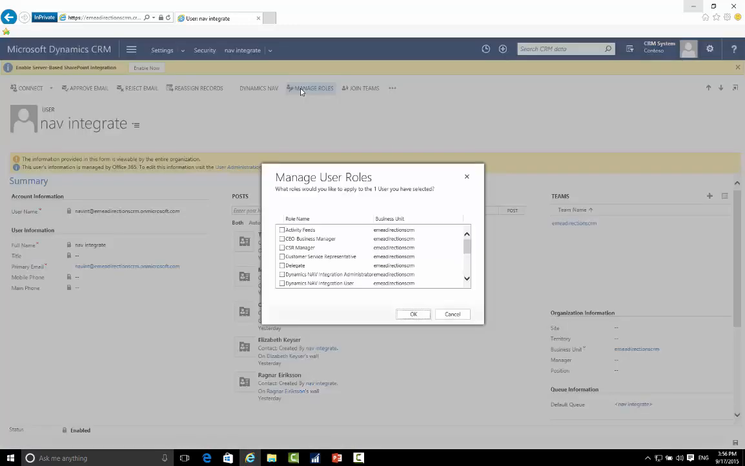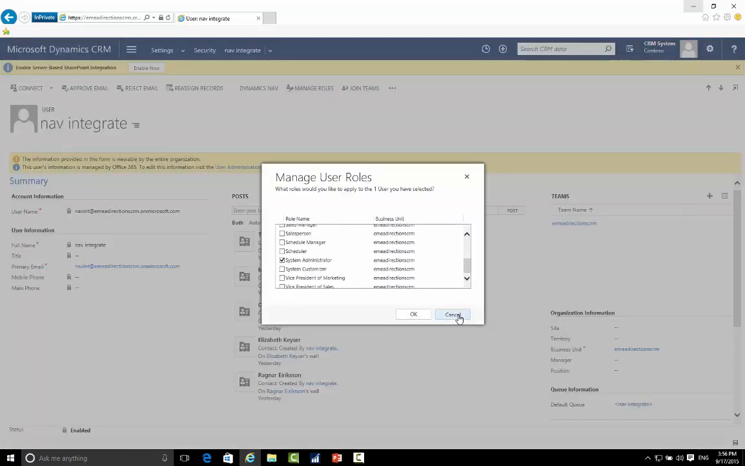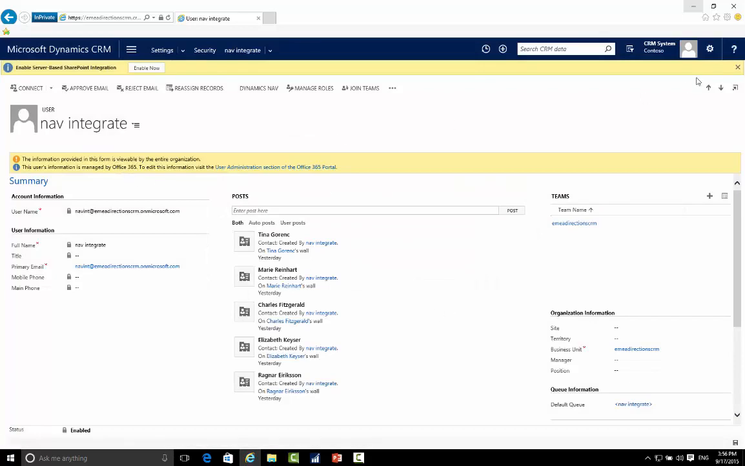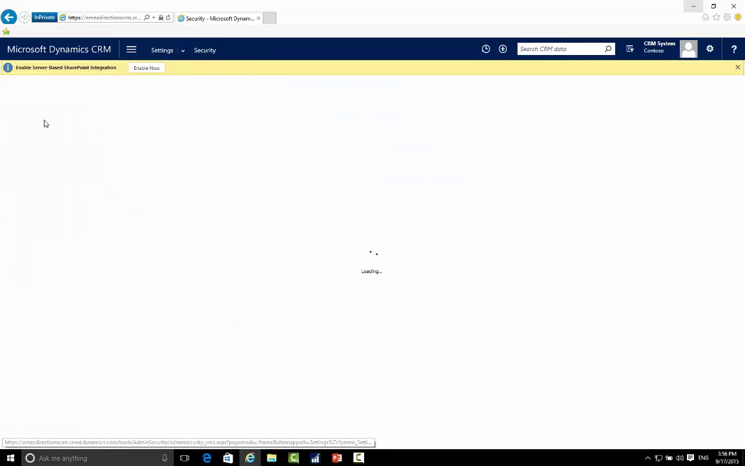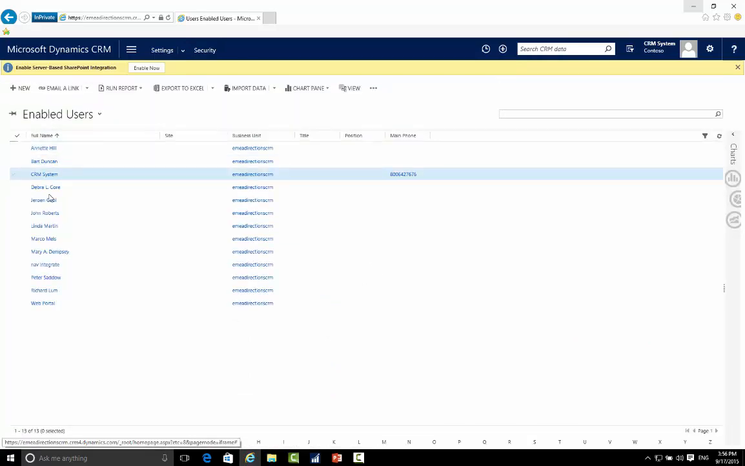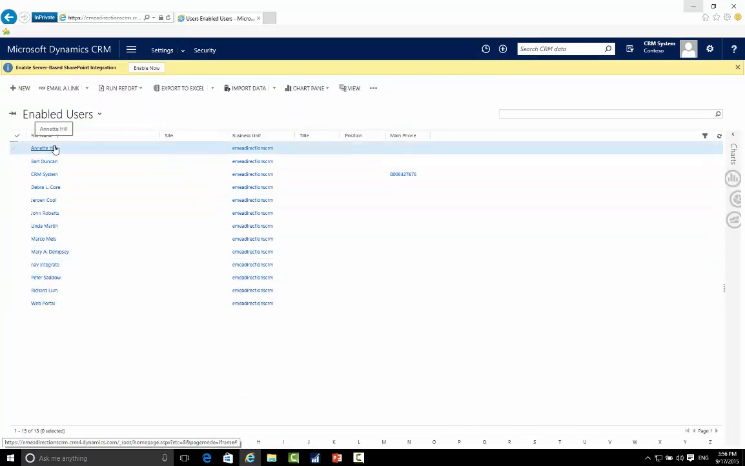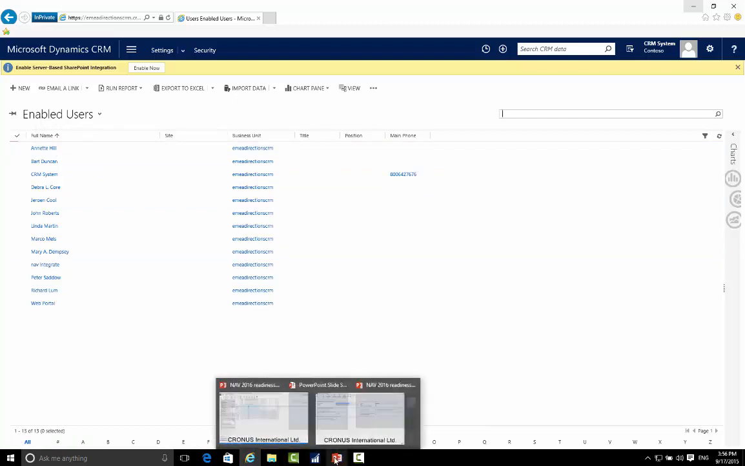If we go to the roles, you will see that it is a system administrator. That's the most important thing that we need to discuss here. Also, the users that I created based on Dynamics, the salespersons, they are salespersons in Dynamics CRM as well. So that's very important to understand.